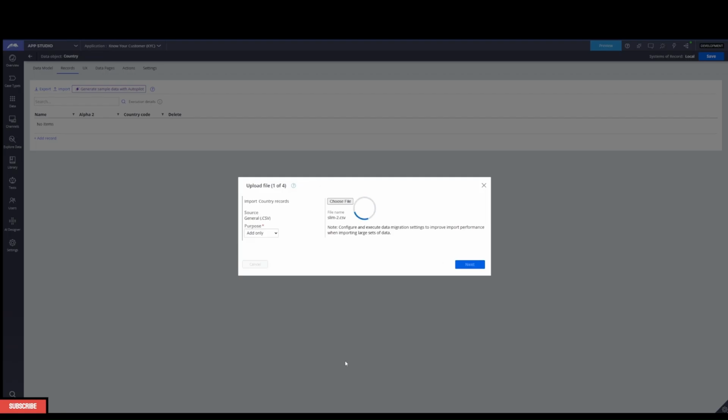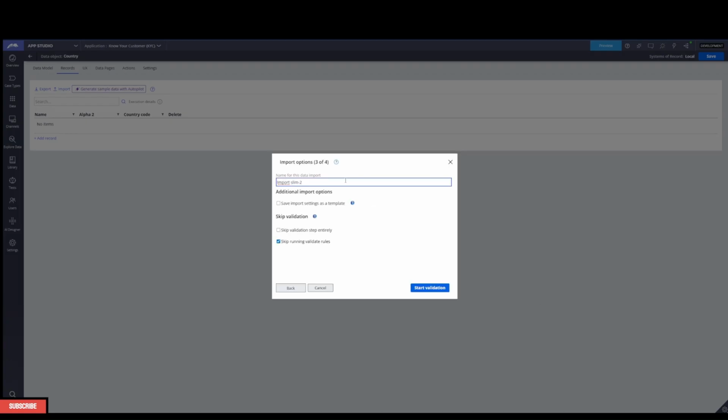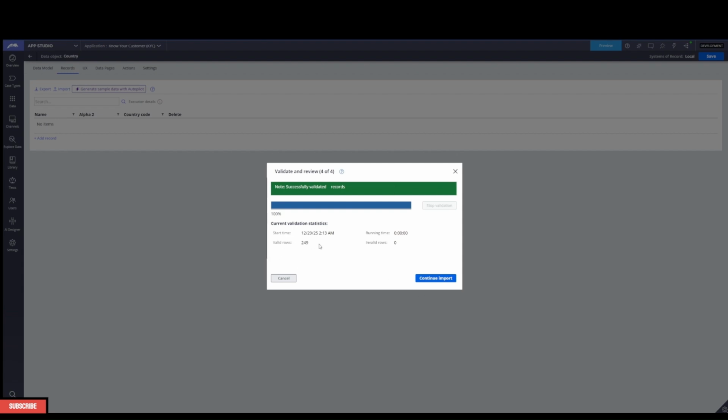The next thing is that we have to match the columns. So it's already matched because we named it almost the same thing. So we're going to click on next, and this will upload all the data for us. We're going to start the validation. And there you go. That was fast. It uploaded 249 rows, no rows invalid, and the runtime was astonishing. Continue to import.